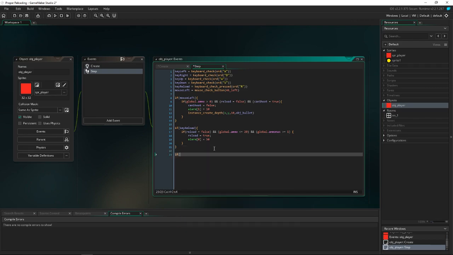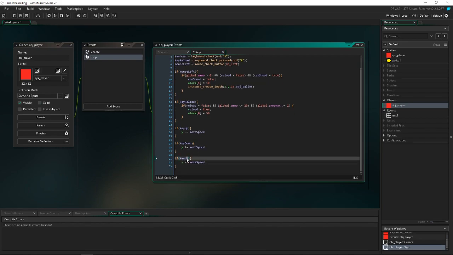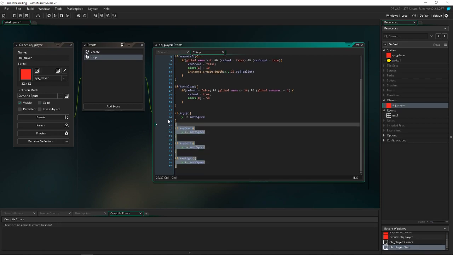Another thing we want to do quickly, just to set up our movement, is if key_up, y minus equals move speed, and we're going to close that off, and then copy and paste that. That would be key_down, y plus equals move speed, and we'll do another one, if key_left, that is x minus equals move speed, and then if key_right, that is going to be x plus equals move speed. So that's just a basic moving system so I can show you guys.